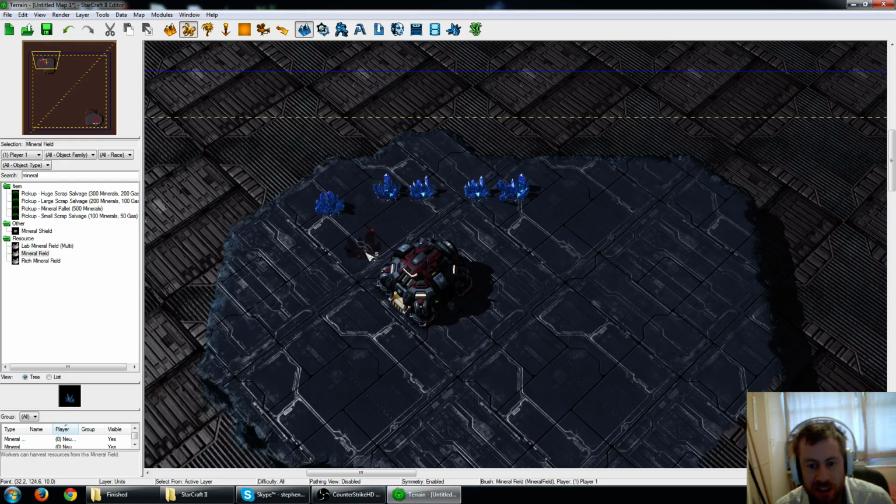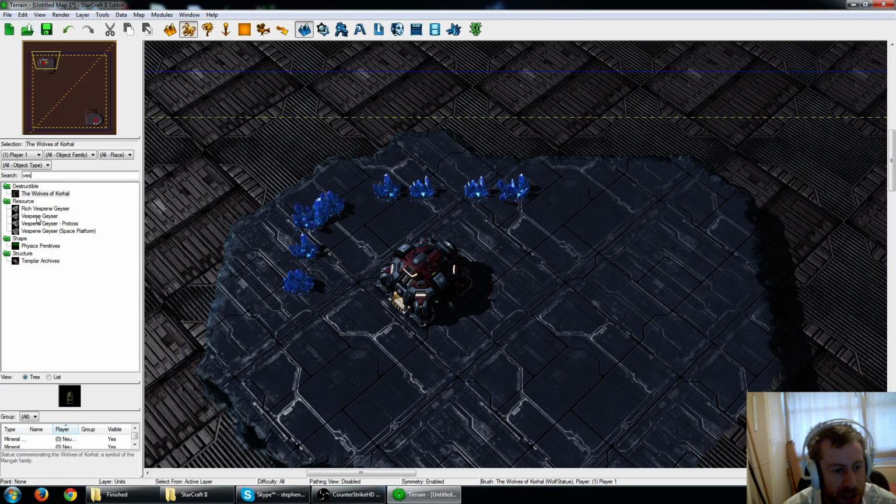3, 4, 5. It looks deceptively far away, but it's actually okay. 6, 7, 8. So that looks a bit squarish. You can play around with them, get them right, but this will do for our test map. Then just type in Vespine to get Vespine Geyser, and we'll put 2. Let's have a look. Is that okay?